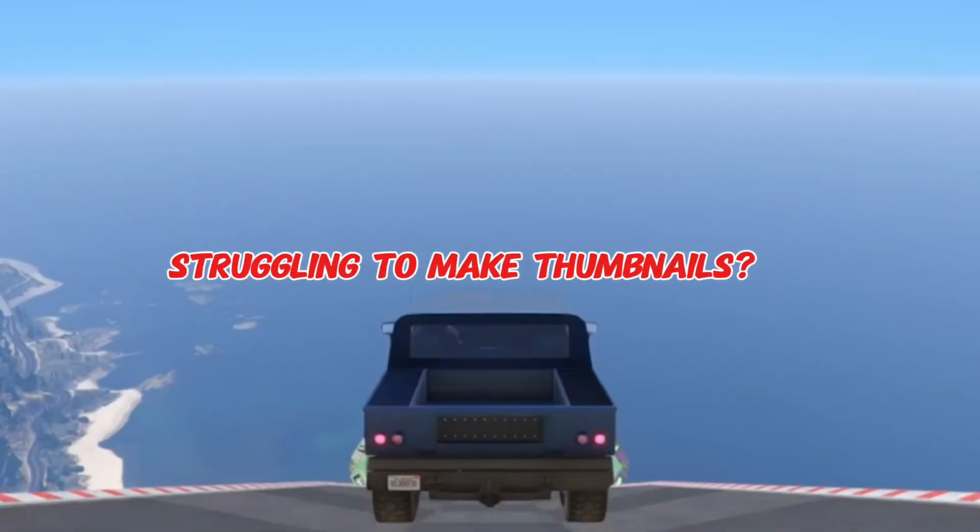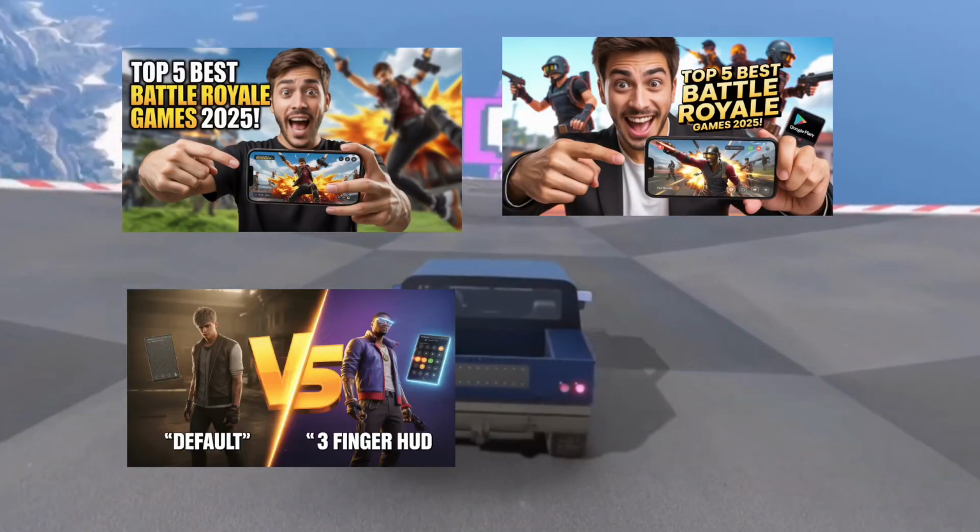Struggling to make thumbnails? Forget Photoshop. AI can make them in just 2 minutes and it's completely free.